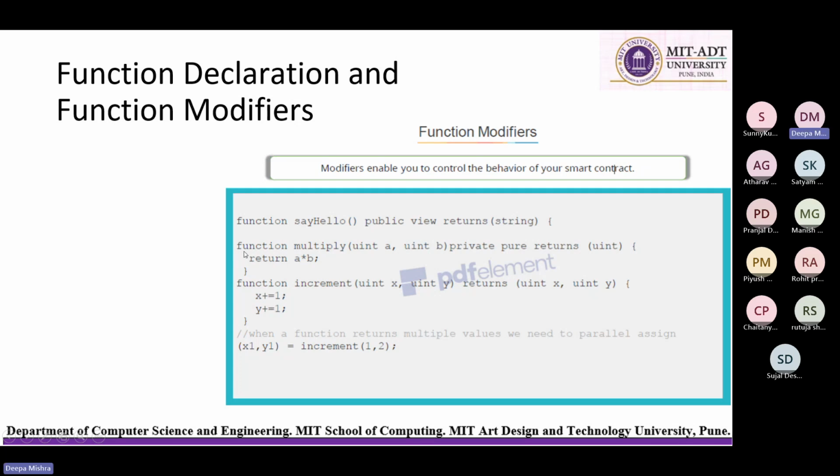The basic syntax that is followed is the keyword function followed by a user-given function name. In the brackets, you pass the arguments, data type, then variable name. Then you mention the access specifier, either public or private. Then you also declare the function type, whether it is a view function or a pure function. Then you write the return statement, whether the function is returning something or not. This is the basic syntax of writing functions in Solidity.